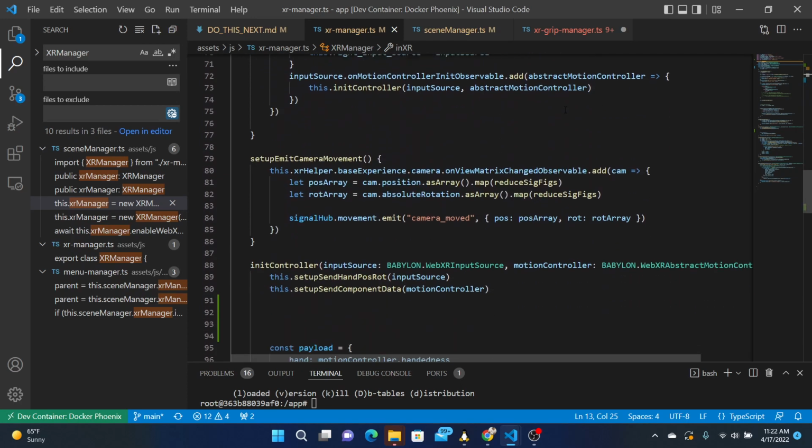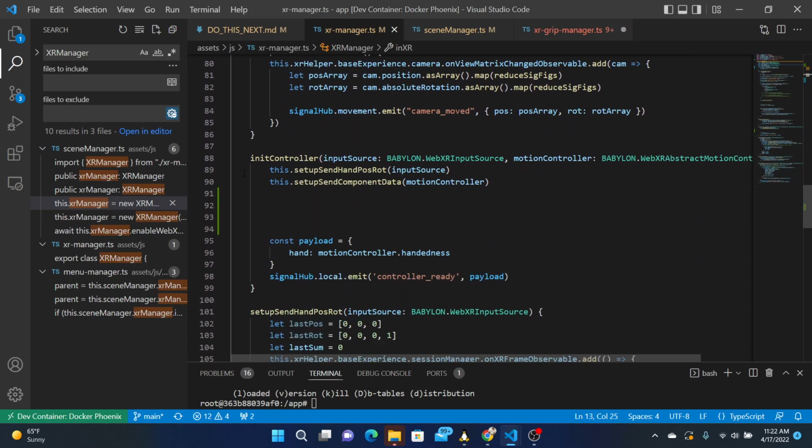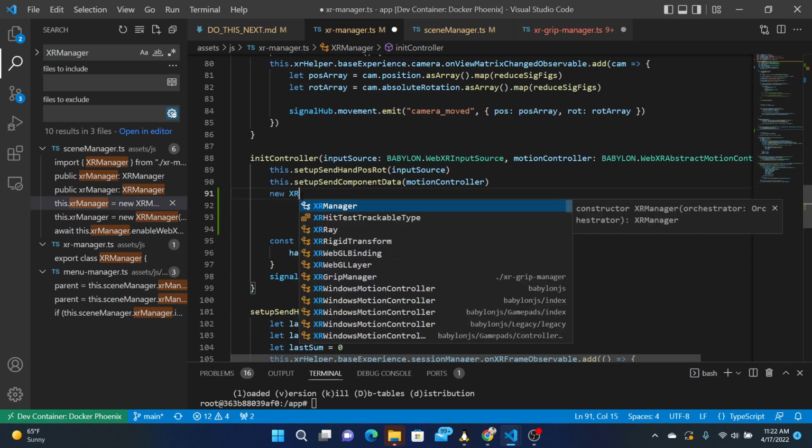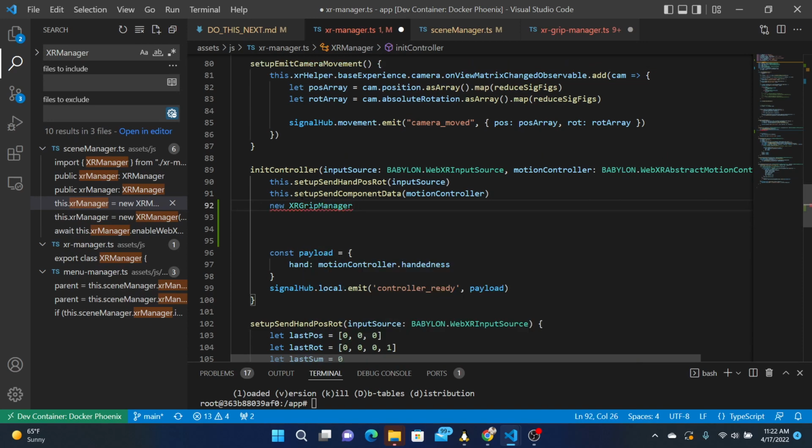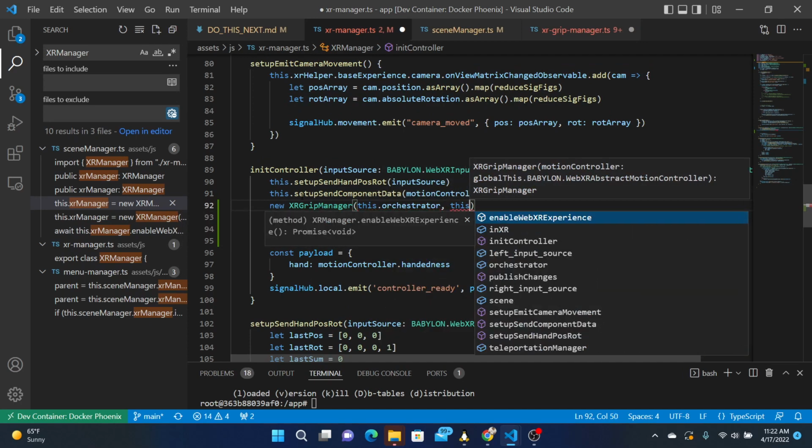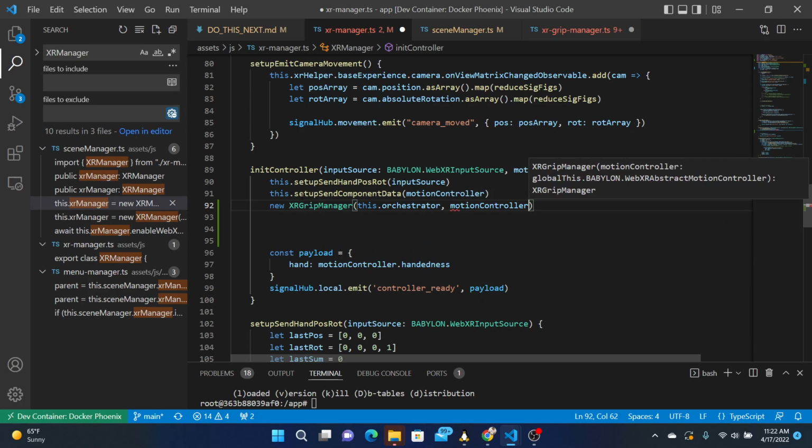So when we're doing setup, we'll initialize XR grip manager, new XR grip manager, passing along the orchestrator and this motion controller.